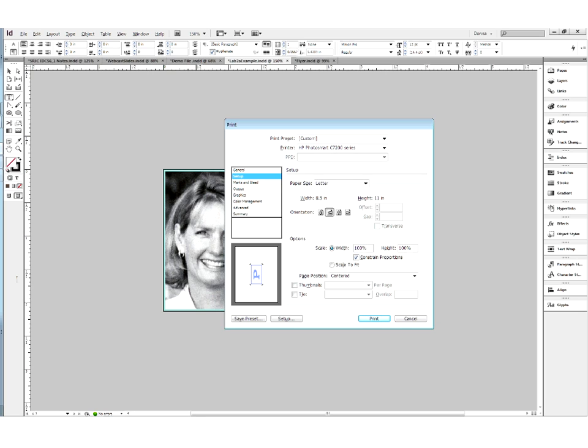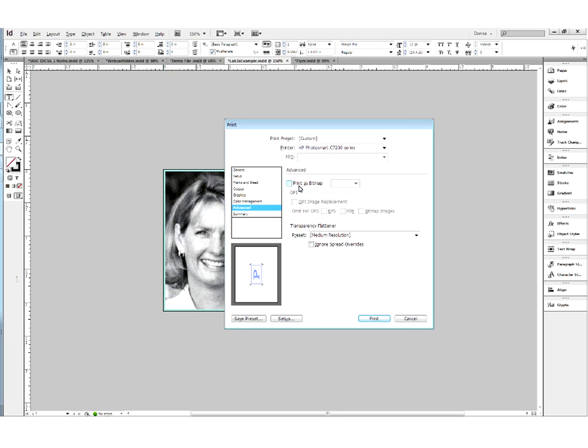All right, if you have an inkjet printer that is not a PostScript printer, I want to go over one more option here, which is the advanced. There is this command, print as bitmap. This is not available if you have a PostScript printer because it doesn't require it. But in my case, I don't have a PostScript printer.